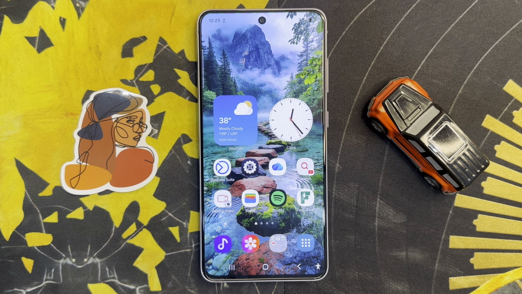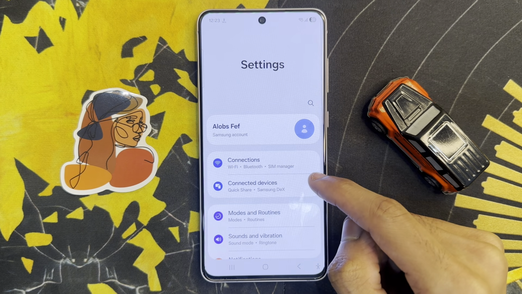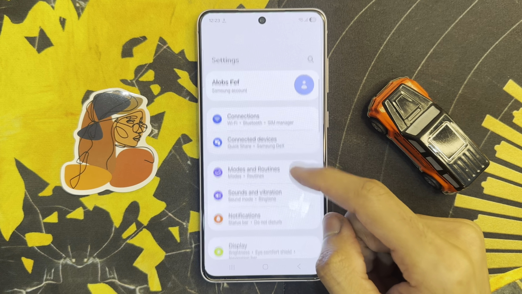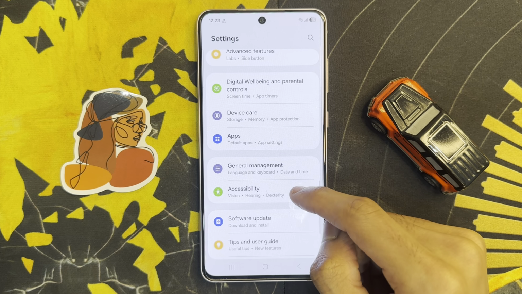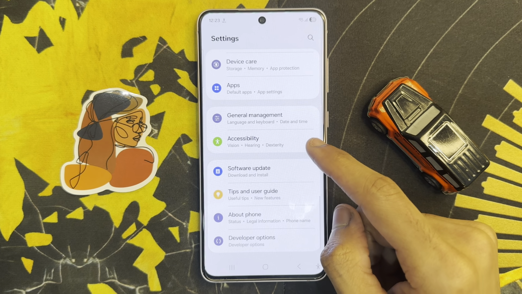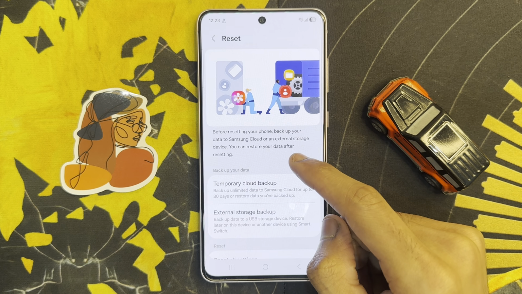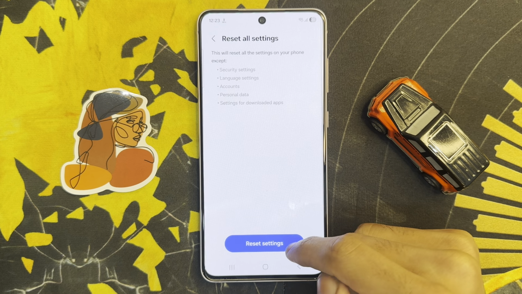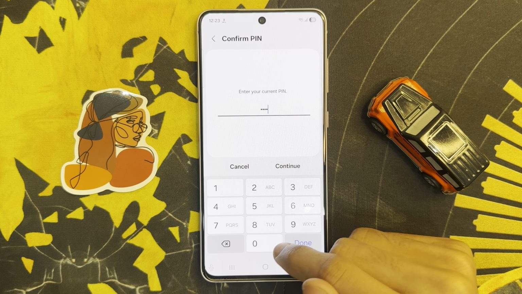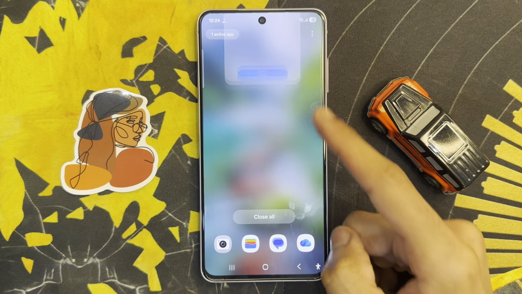But if it's not solved, go to app library, click on Settings app. Now in Settings, scroll down and click on General management, click on Reset and click on Reset all settings. Reset settings, enter phone PIN, click on Continue and click on Reset. After clicking on Reset, you will see your problem is solved.